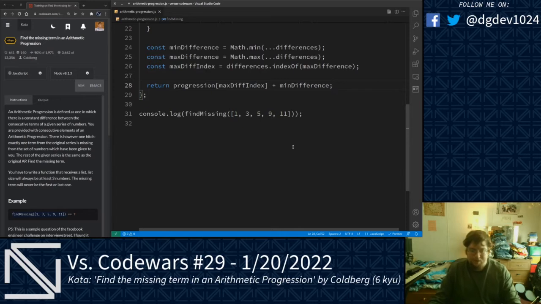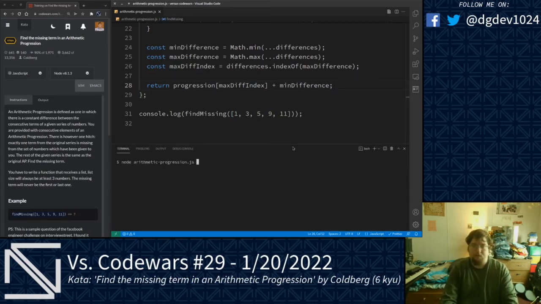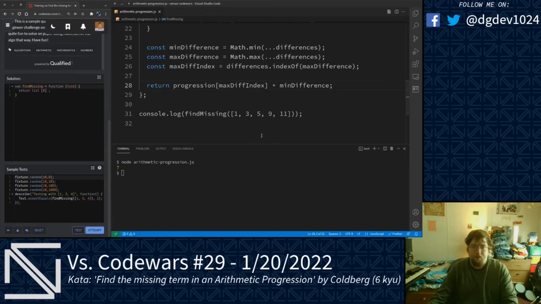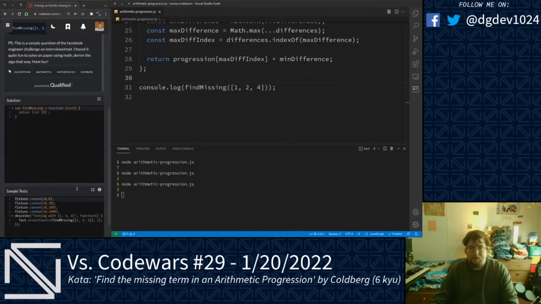Let's go ahead and test this out here. Node arithmetic progression. And that does give us 7 here. Let's have a look at some of our tests. Here we have a term with 3 numbers, 1, 3, and 4. I expect to see 2 returned here, and we do in fact see 2 returned. Let's flip it up here, 1, 2, and 4. And that gives us 3, and we love to see that.